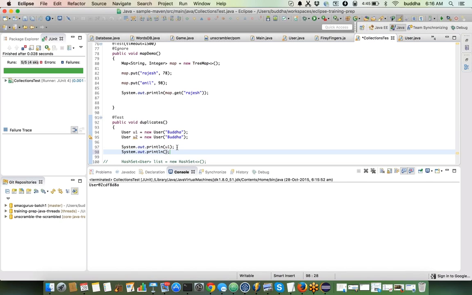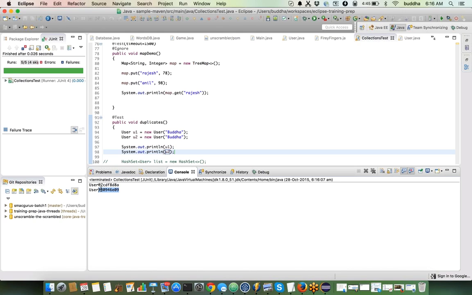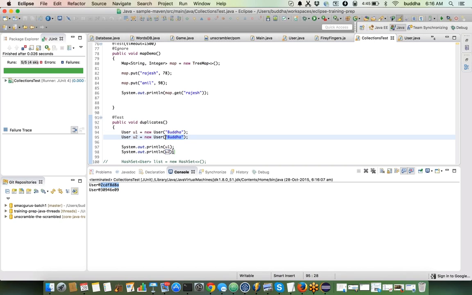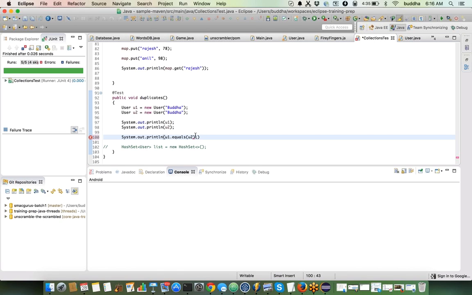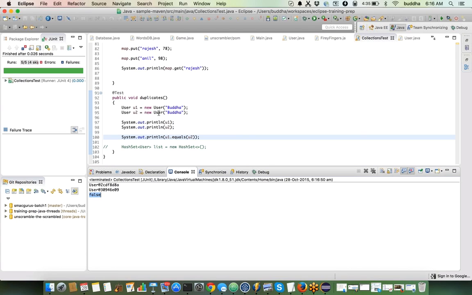Now if we print u2 also, you see these are two different objects which are stored in two different address locations. Though both are representing the same person in the real world, they are actually stored in two different places. So if we say u1.equals(u2), it is going to return false. So these two are not defined as equal objects.